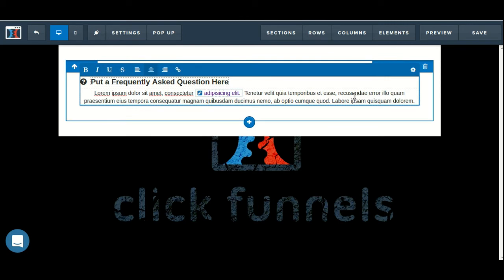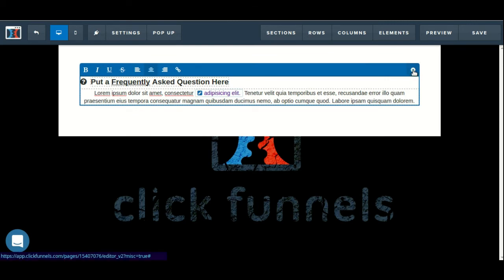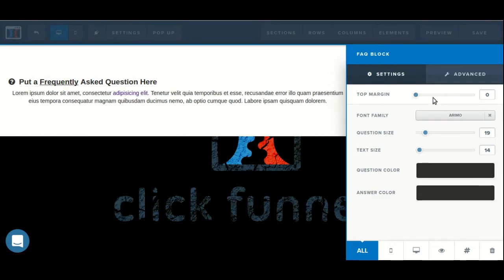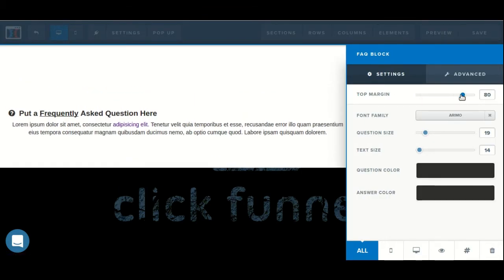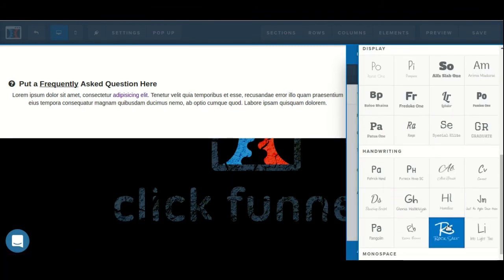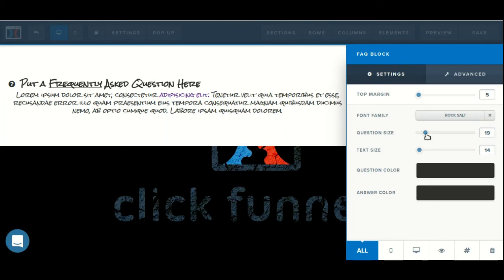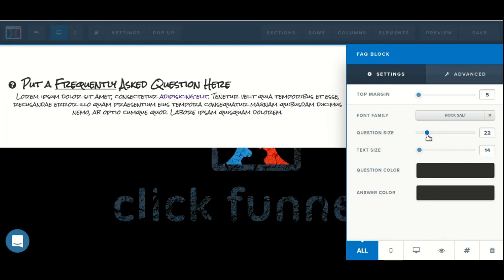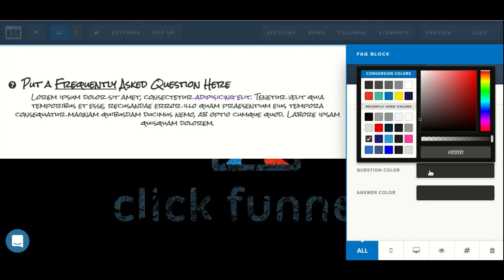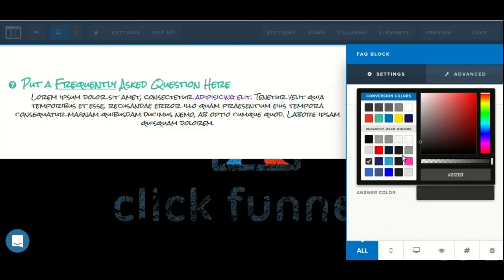You can also get into the settings directly from the text editor by clicking on the gears icon on the right hand side. Here there's a number of things we can adjust, starting with the top margin. We can choose a font family. We can adjust the question size, which is the upper portion of the text, and the answer size, which is just the lower text. And we can also adjust the color for the question, as well as the color for our answer.